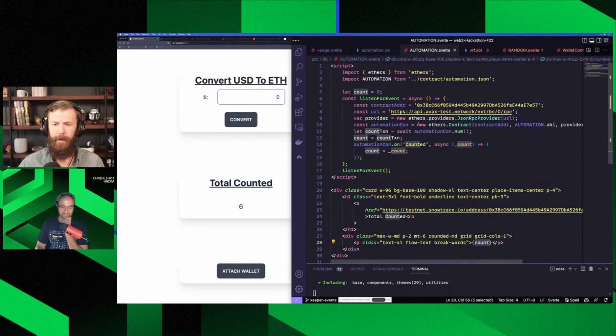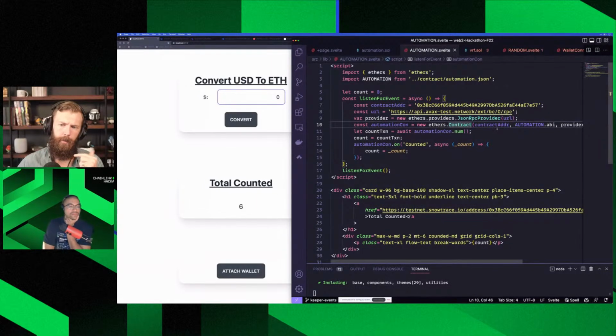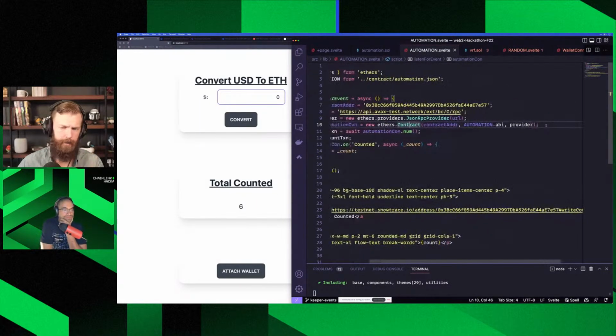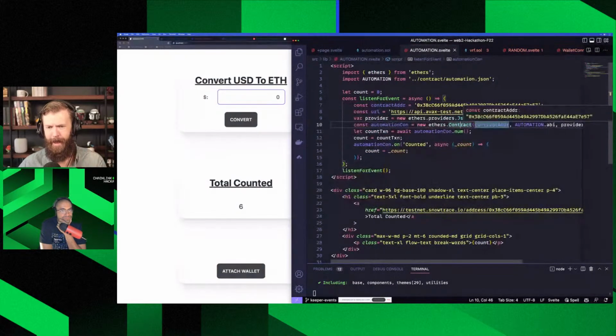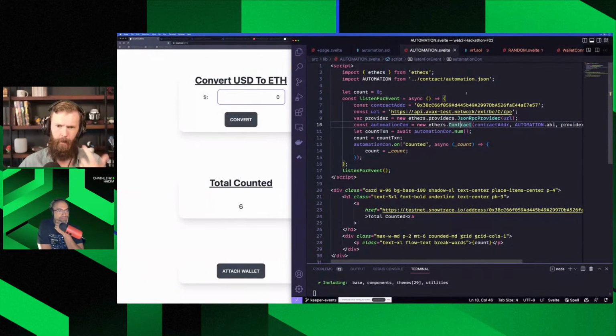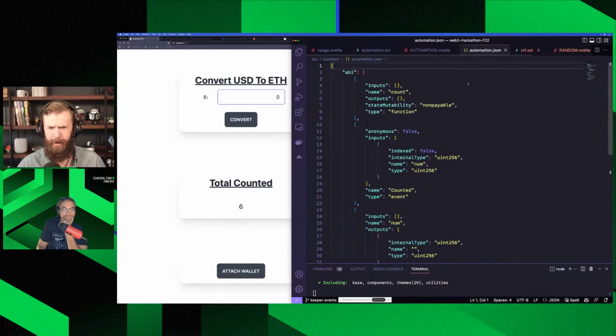We set up a provider with ethers. We imported ethers as well. And then we set up our contract using ethers' Contract object. Now here we have our contract address, we have our provider. Those are the same. But then there's this automation.abi. What is that, right? Where's that coming from? Well, we're importing automation from this automation.json. What is this business here?